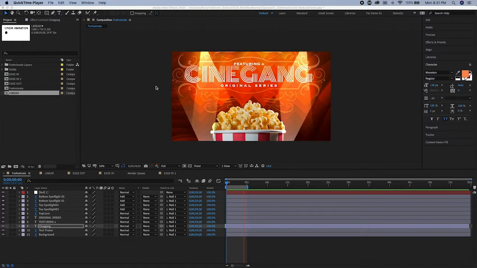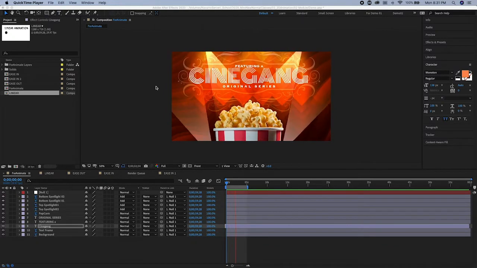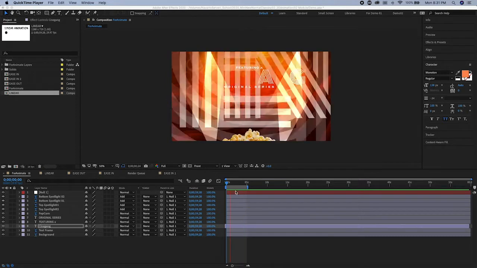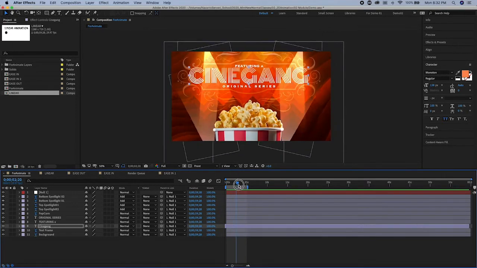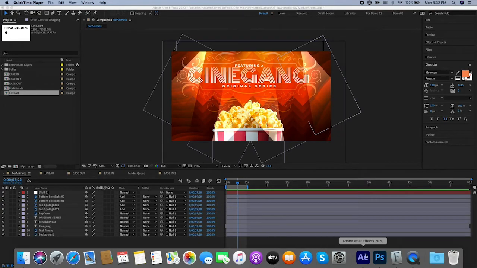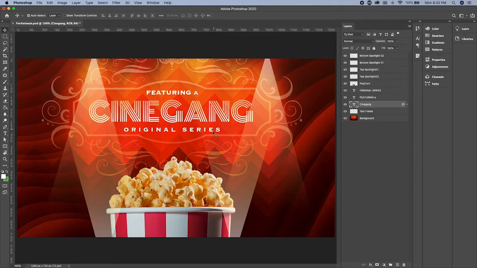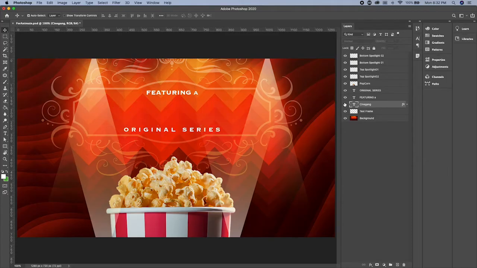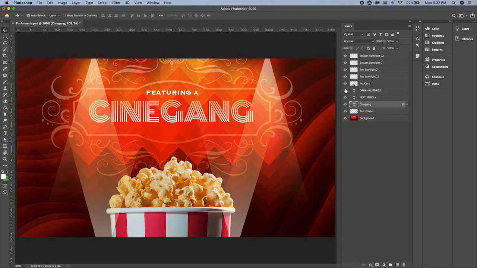In this exercise, we will be animating this simple intro logo of Sinigang. Again, before you start out with any animation, you start your design in Photoshop or Illustrator. So this is my Photoshop design. So again, I placed each element in different layers.